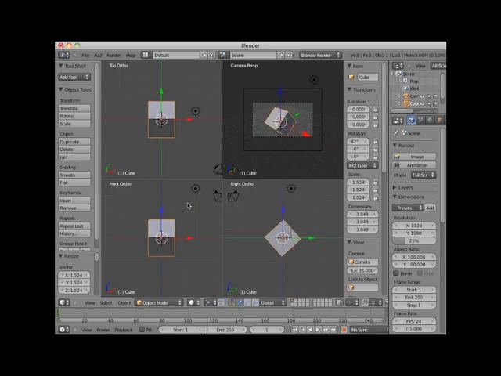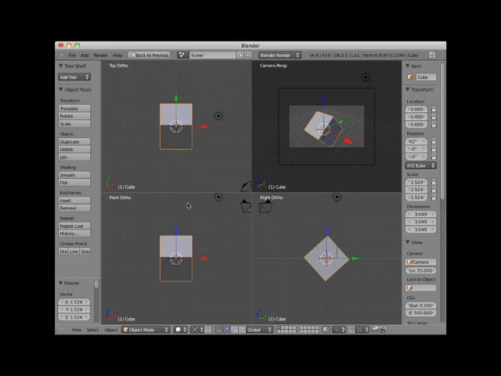Another useful keyboard shortcut for displaying the 3D Editor window is full screen. The shortcut is Control up arrow. The return is Control down arrow key.